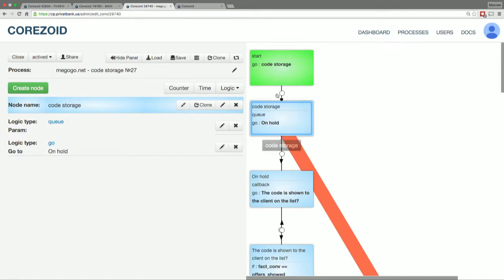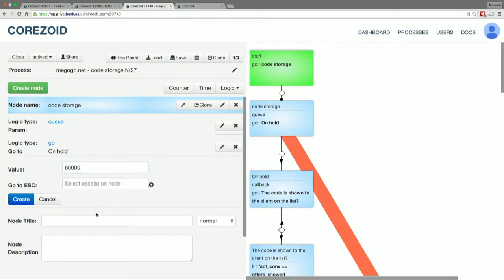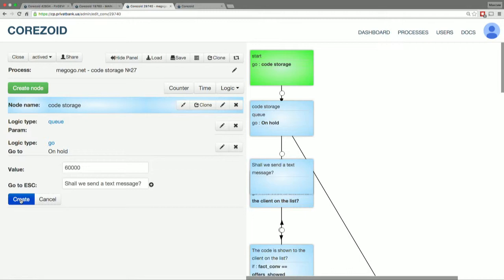Let's look at the node titled Code Storage. Here it is. We can add a counter here. Let's add a counter. Logic generates true or false signal if amount of objects drops below or rises above defined levels. When number of coupons in our node reaches the threshold, corresponding signal will be generated.